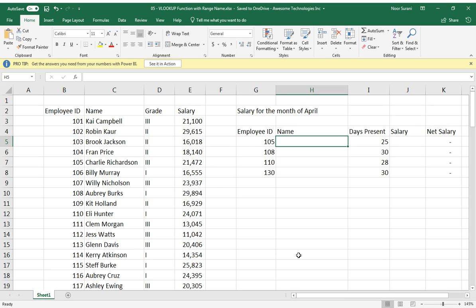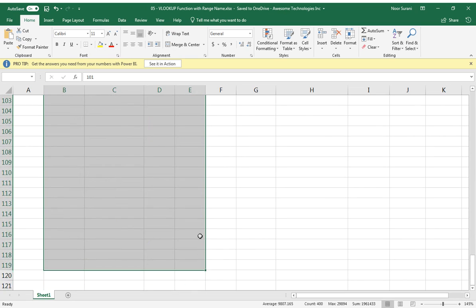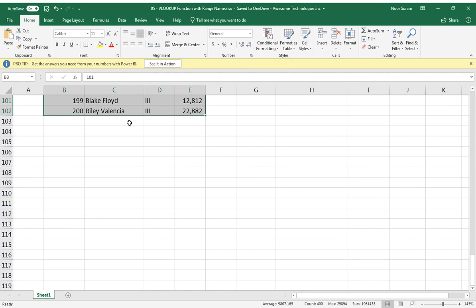In this example, we are going to use the range names feature from Microsoft Excel, which will help us write simpler VLOOKUP functions. So for using a range name, we just select the range, which is actually the list range. Once we have selected the range, we come to the name box and we can provide a name. So for example, this is the employee list, so I've typed EMPLIST, enter.